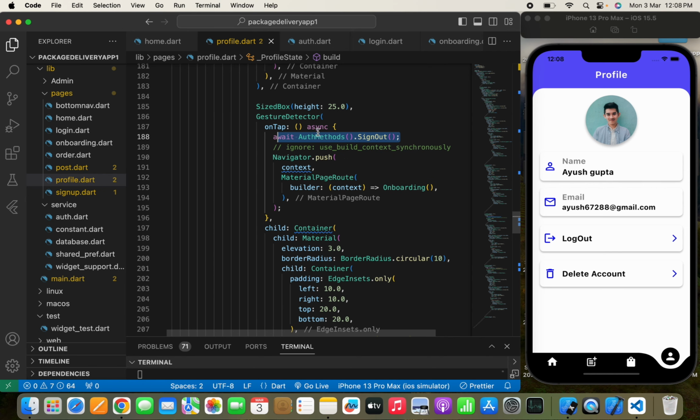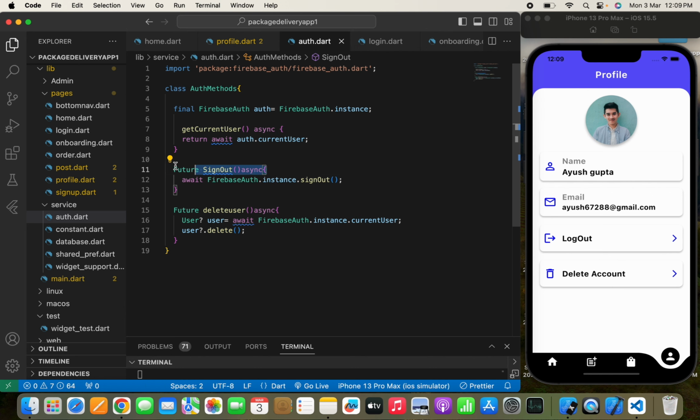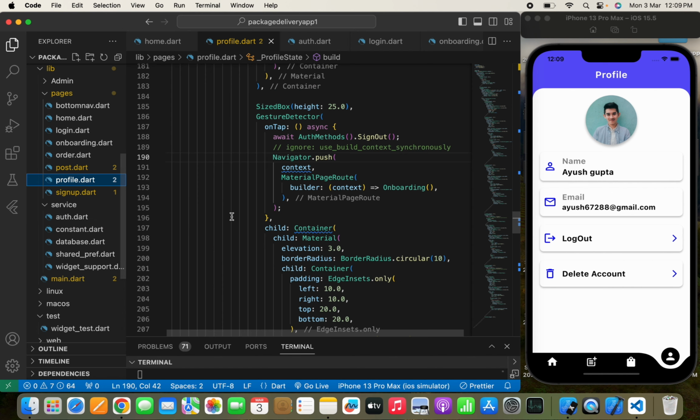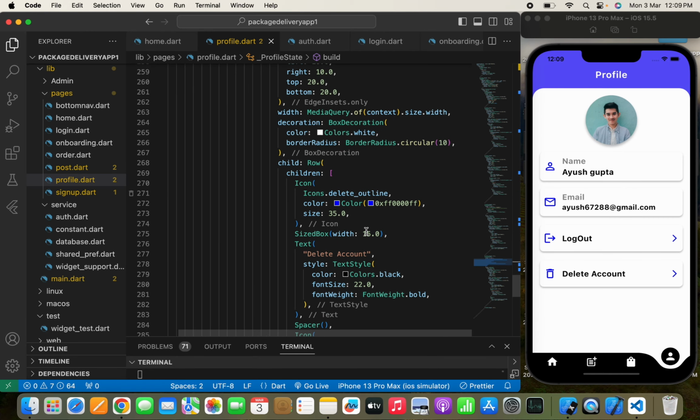Now these are the auth methods. Here in the service folder, I have created one file which is auth.dart, and in this auth.dart file, I have written all the necessary things like the sign out function and delete user. The delete user function will be called when we click on delete account, and the logout button will be an action that calls this sign out function. So these are for sign out and delete users. These are the things we have done to show all the data, and this is the profile page, which I create in each of my videos. So I have done this.